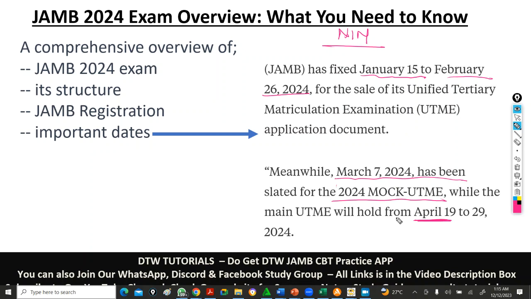So these are the important dates. March 7th, mock. The main exam, April 19th, and registration starts January 15th.